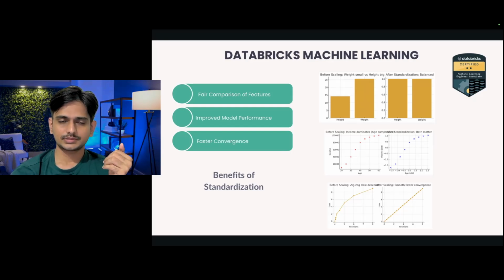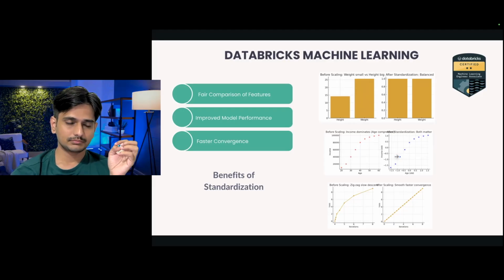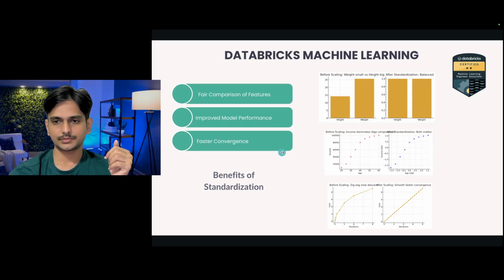So after standardization, both features have mean equal to zero and standard deviation equal to one. That will definitely lead to a smoother optimization path, and the model will also perform better and converge better. So these are the benefits of using standardization.